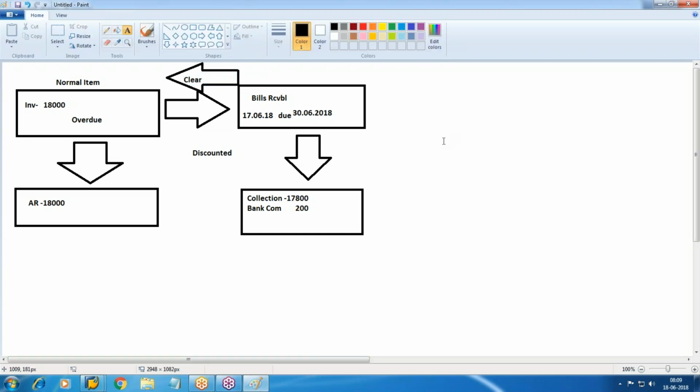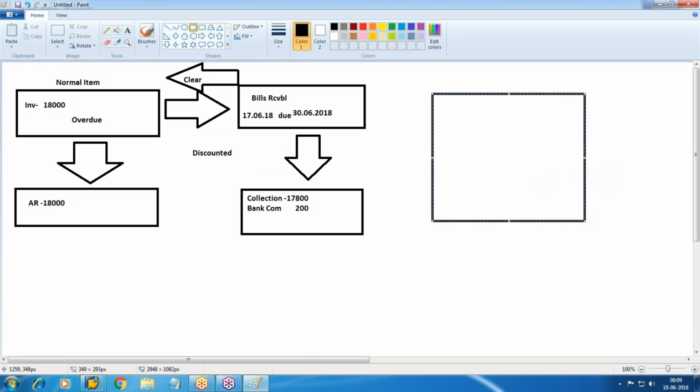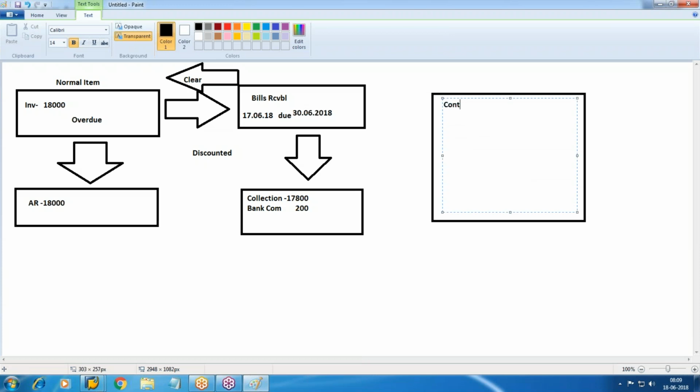Okay, so suppose the customer does not honor the bill or the payment to the bank. There is no direct contract between the bank and the customer, so the bank will recover this payment from us. Because we presented the bill, simultaneously we have to raise one contingent liability. A contingent liability is something which may or may not occur. If the customer makes the payment, then we will reverse it. If the customer does not make the payment, then we have to pay the bank. This is technically known as bank bills discount. We have to create a contingent liability for 18,000.